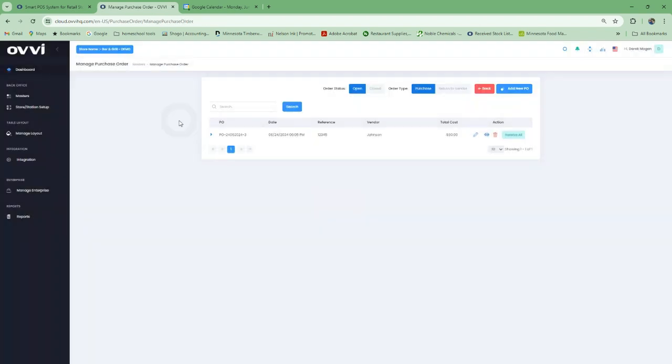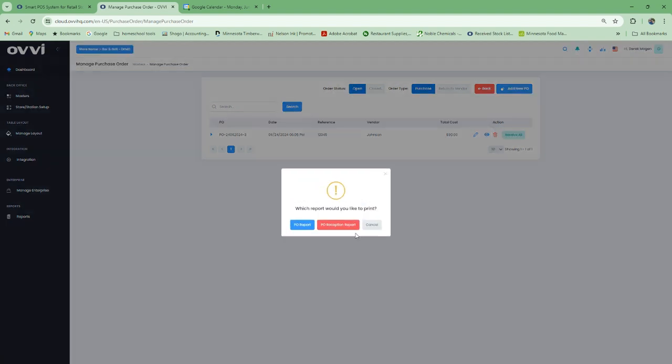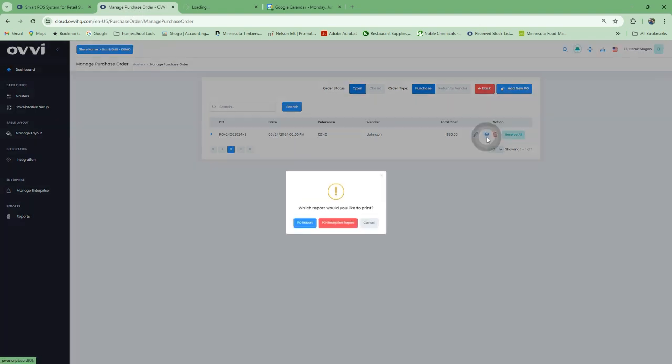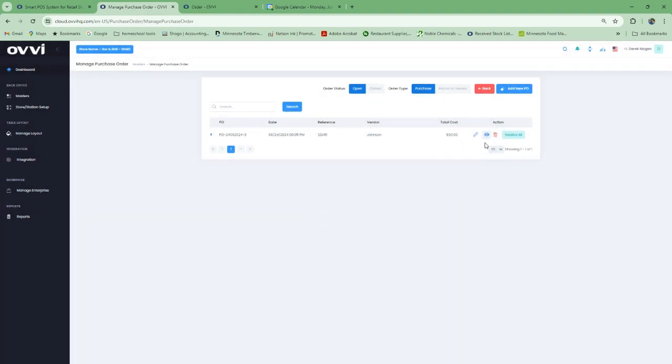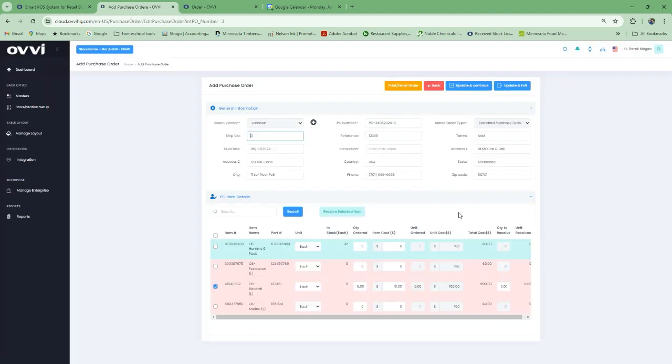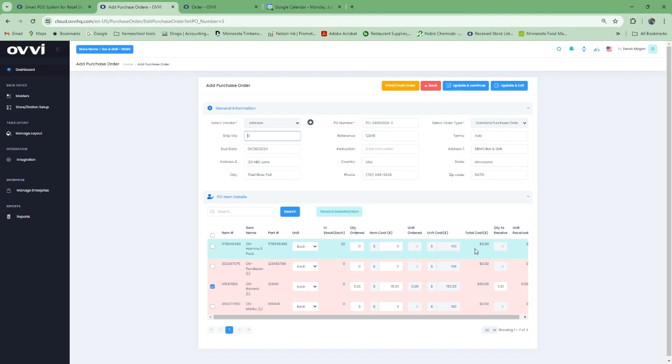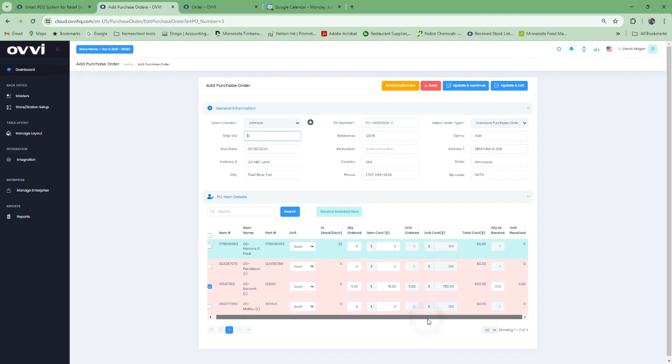If we hit back, we'll see here's our line item. We can hit simply receive all, or we can view this PO report. We can as well receive stock, receive items, what items we've selected. We can enter the quantity that we have received when we do receive that order, and if our prices have changed at all, we can make those adjustments right here as well.